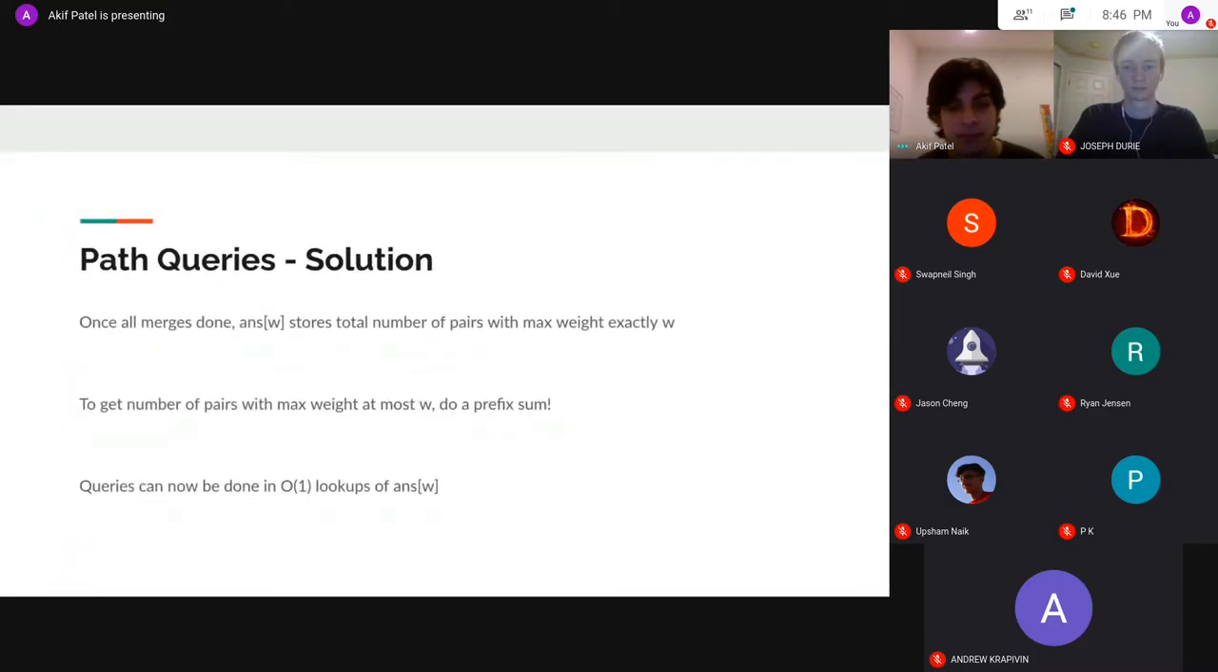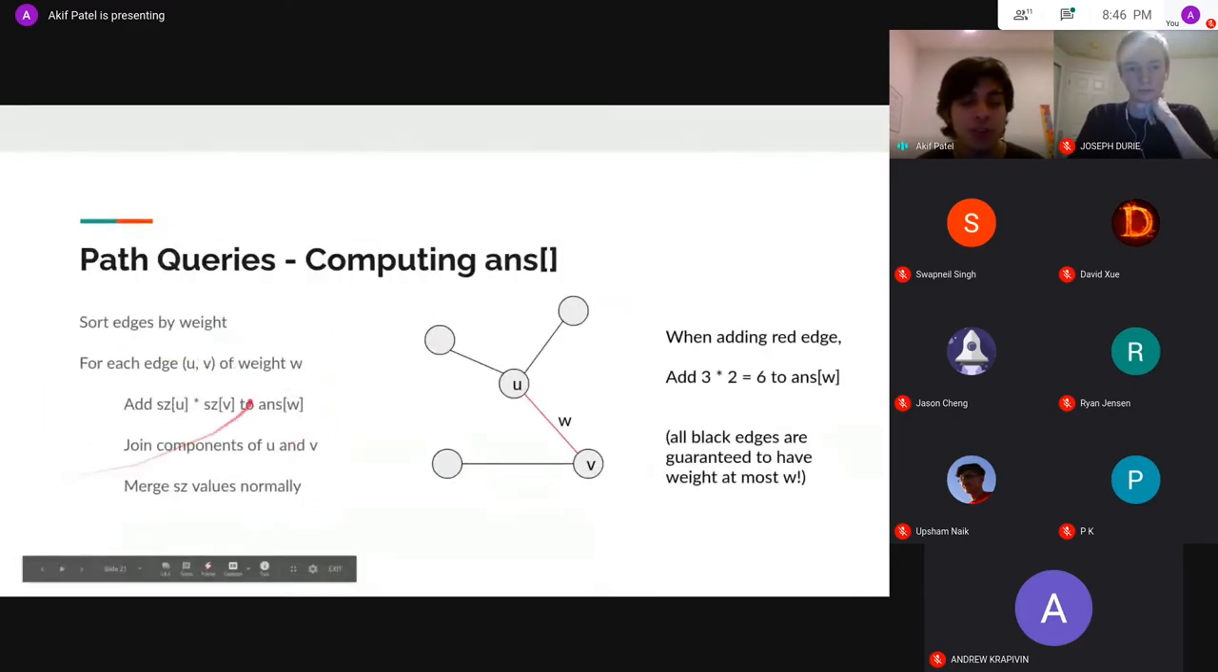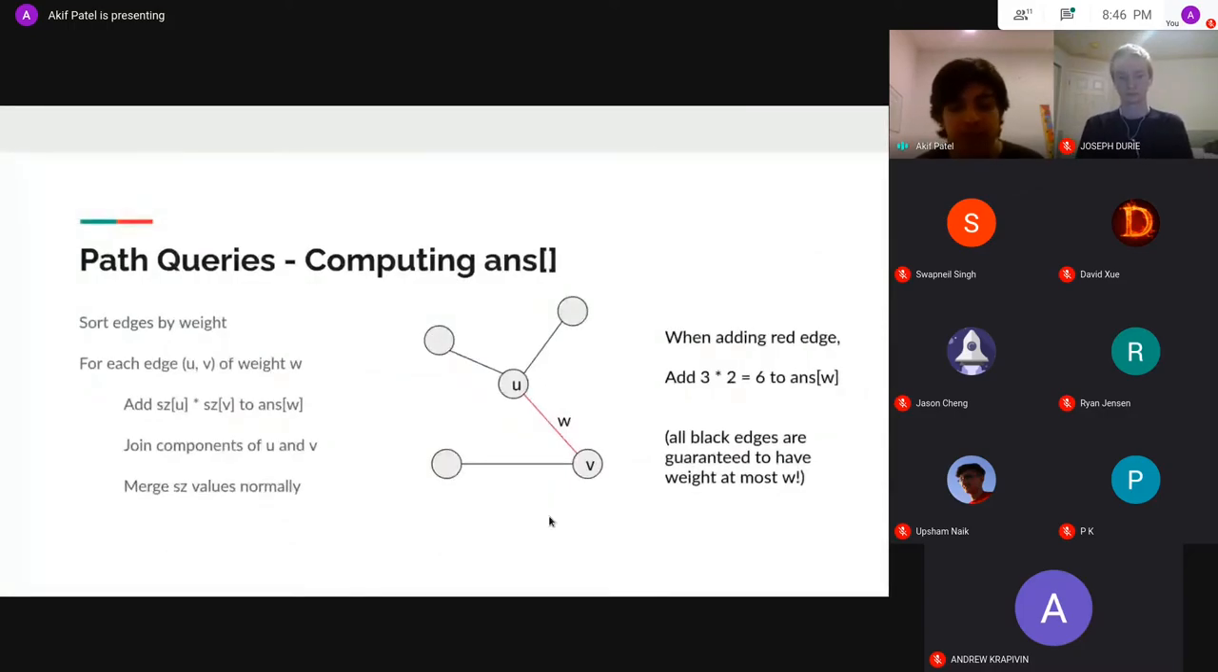By the way, the code for this would look something like: you sort the edges, you loop over the edges, and then you do answer at W plus equals size of find U times size of find V. Then you do your join: size of find U plus equals size of find V, and then parent of find V equals find U. So you have those three lines.